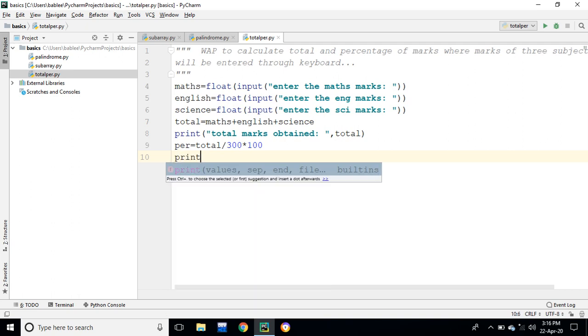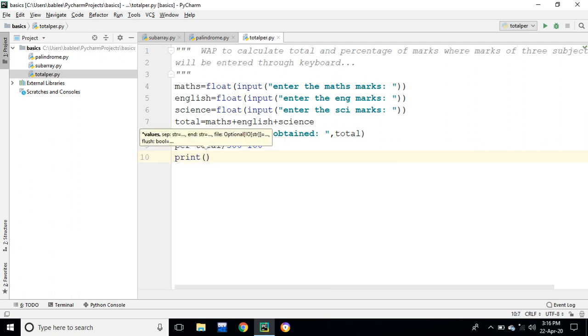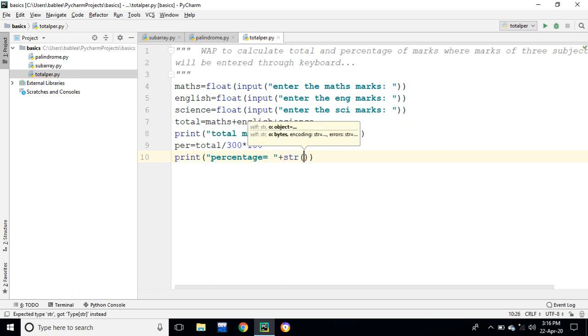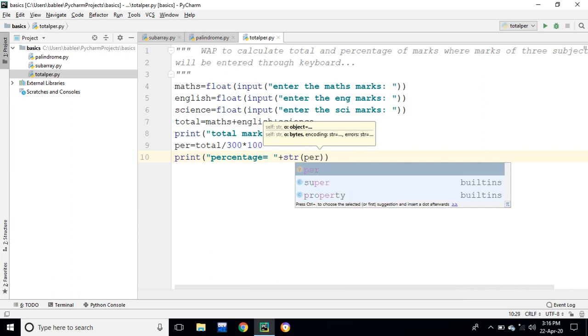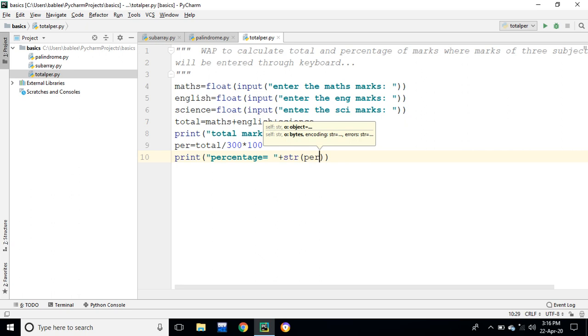Now print percentage is equals to, then plus str, string PER, then plus percentage. So let's run this code.